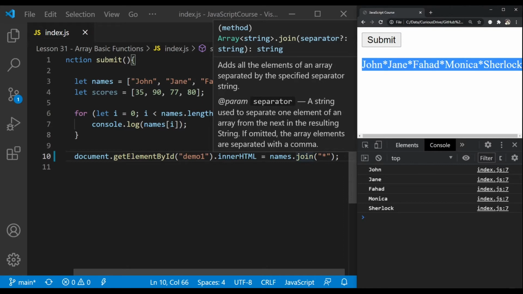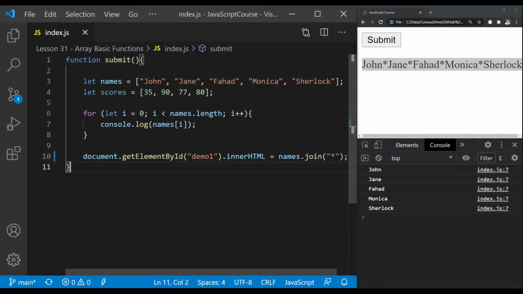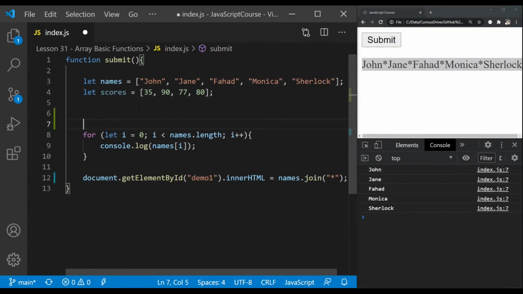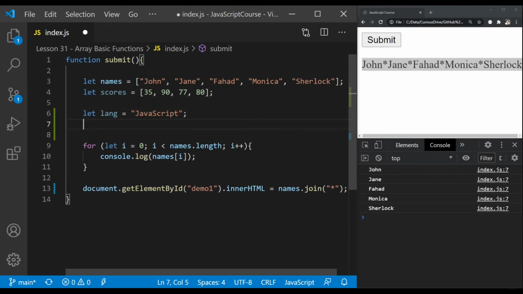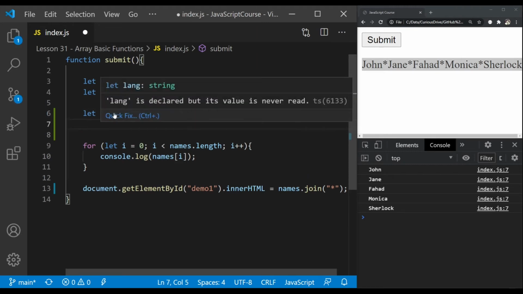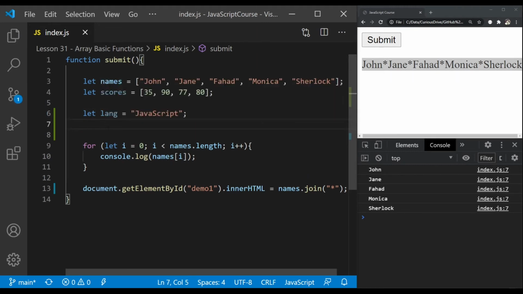You can also convert a string into an array by using the Array.from function. Let's try to do that. For that, I'm going to define a language, which is going to be a string, and language is going to be JavaScript, of course. And then I want to convert the string into an array. For that, I'm going to use its Array.from function.